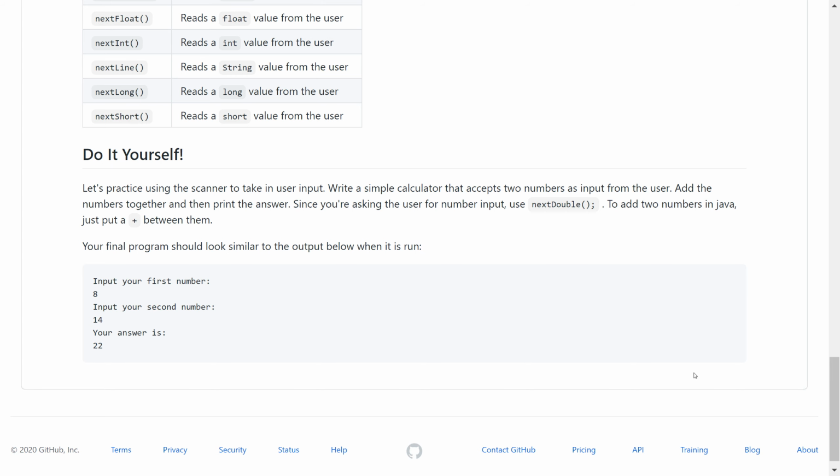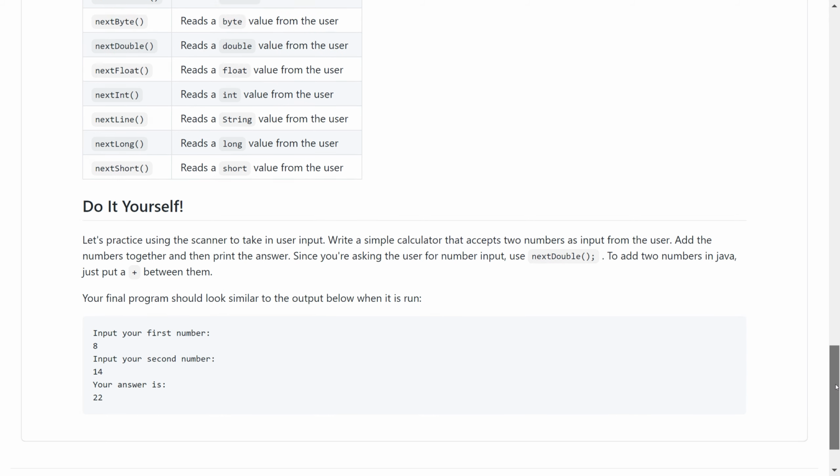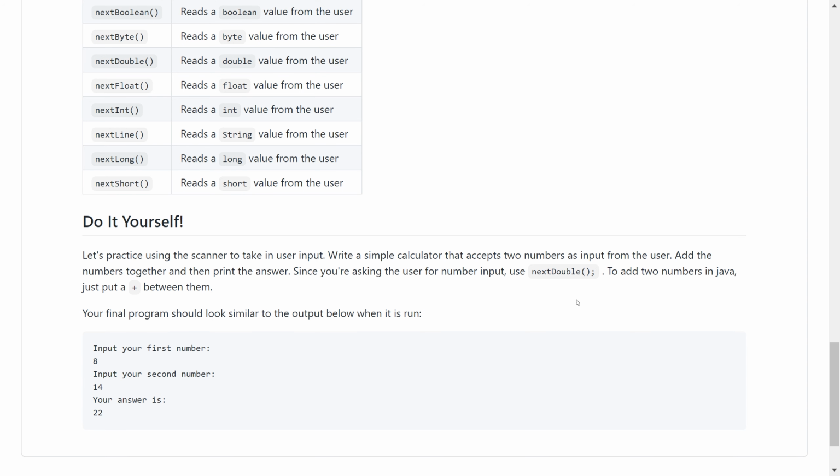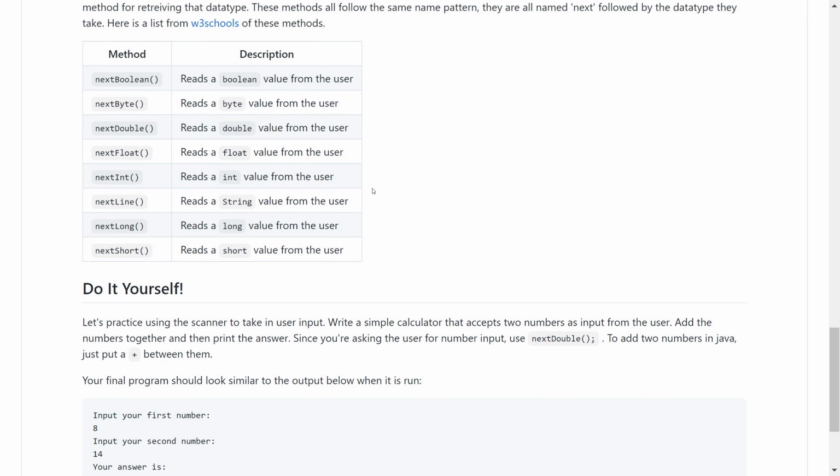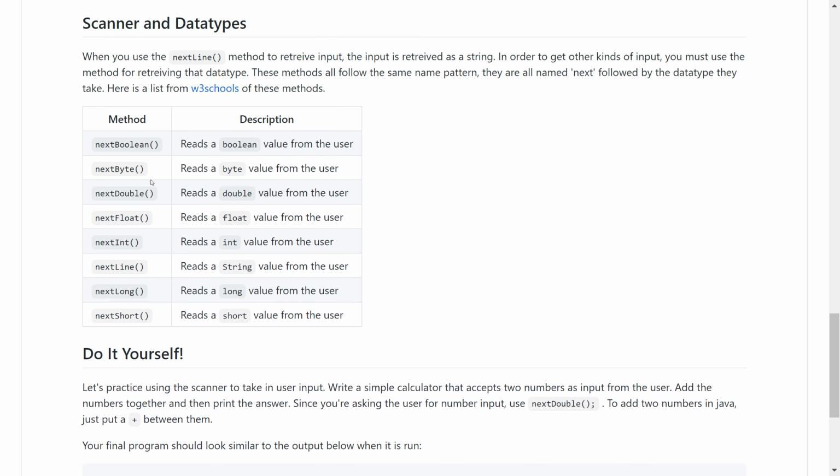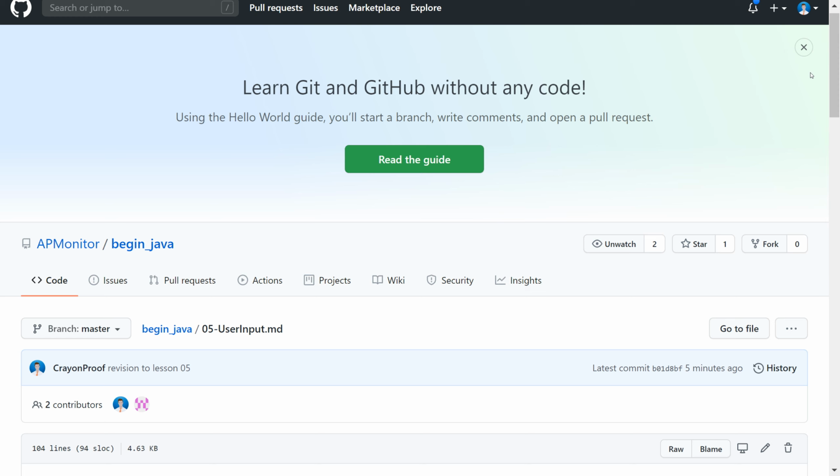So that's an overview of how to get user input using the scanner class in Java. You can play around with this and try getting input for all kinds of different data. You can get Boolean input, integer input like we've done, double input, long input. And you can use this in really powerful ways. You could make whole text-based games off of this where the user inputs a number to select an action, and then based off that action, the program does something different.